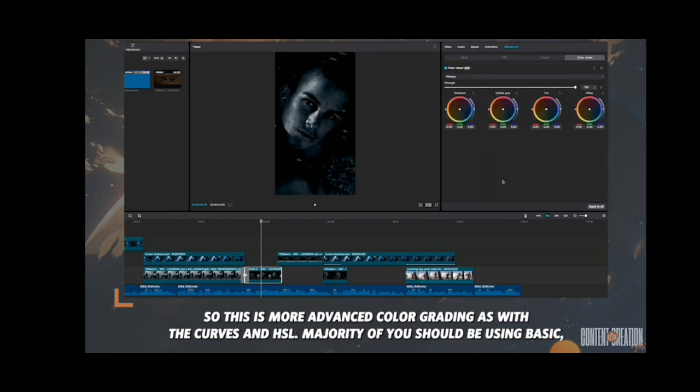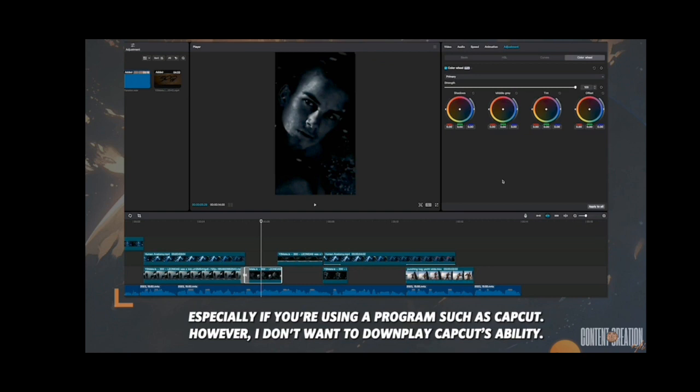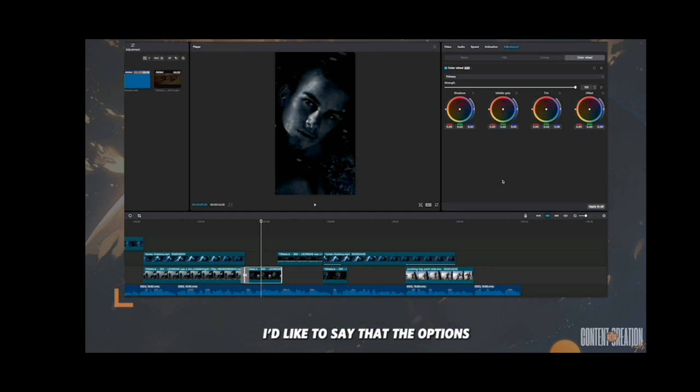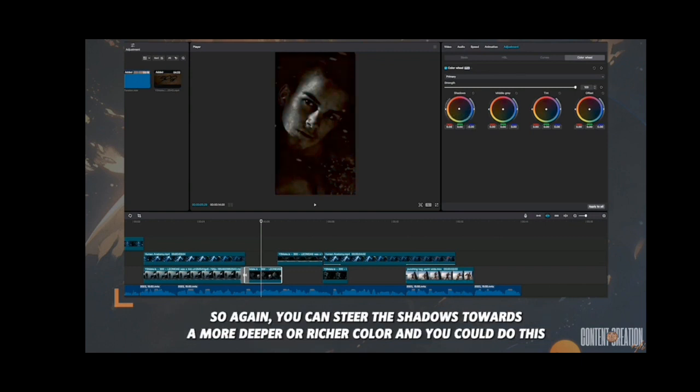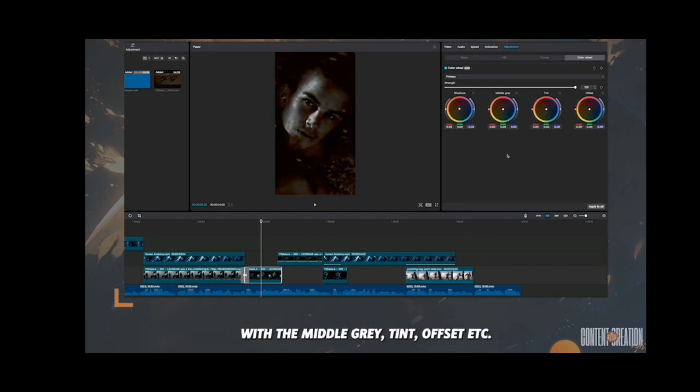So this is more advanced color grading as with the curves and HSL. Majority of you should be using basic, especially if you're using a program such as CapCut. However, I don't want to downplay CapCut's ability. I'd like to say that the options that they're giving in relation to color grading is actually pretty good, considering this is a free editing software. So again, you can steer the shadows towards a more deeper or richer color, and you can do this with the middle gray, tint, offset, etc.